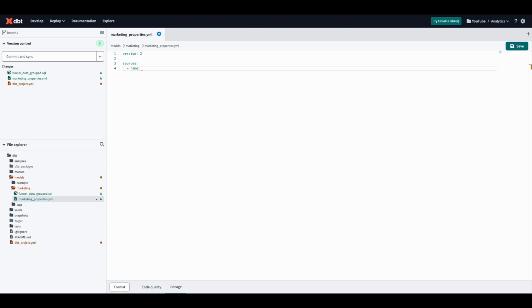So the first one is name. We can name it anything we want. I'm going to name it marketing, I'll put some quotes around it, marketing sources. And then we're going to go locate it in our Snowflake database in this case. And it's going to be called DBT YouTube. Then we're going to look for the schema. And my schema is called raw data.